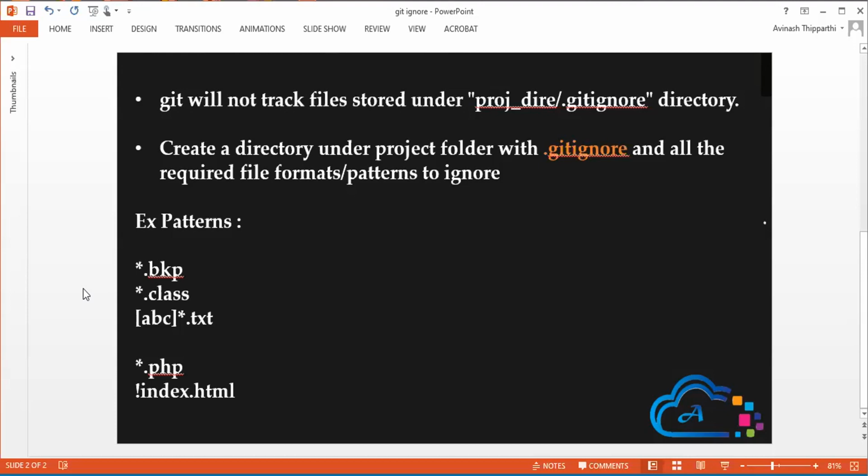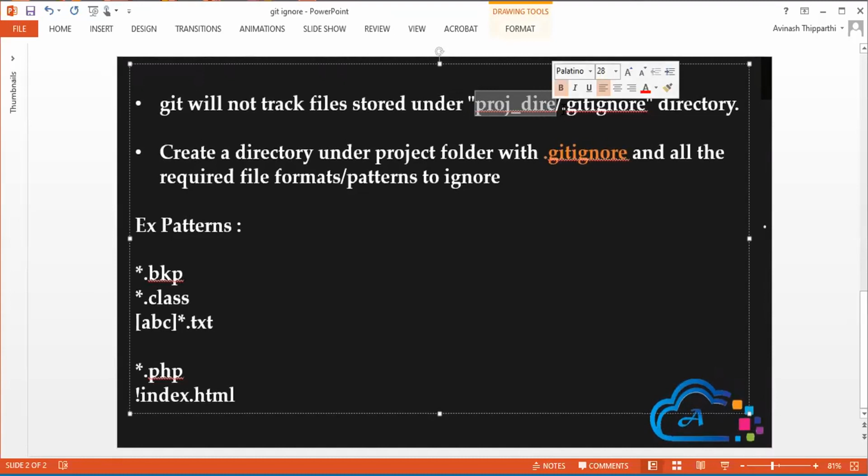So basically, we can create the gitignore file under the project directory. There, create a file named .gitignore. The dot means, as we are aware, this is going to be a hidden file. Whatever files you really don't want to upload to the local or remote repository, you can just add all the patterns there. Then files matching those patterns will not be tracked by Git.